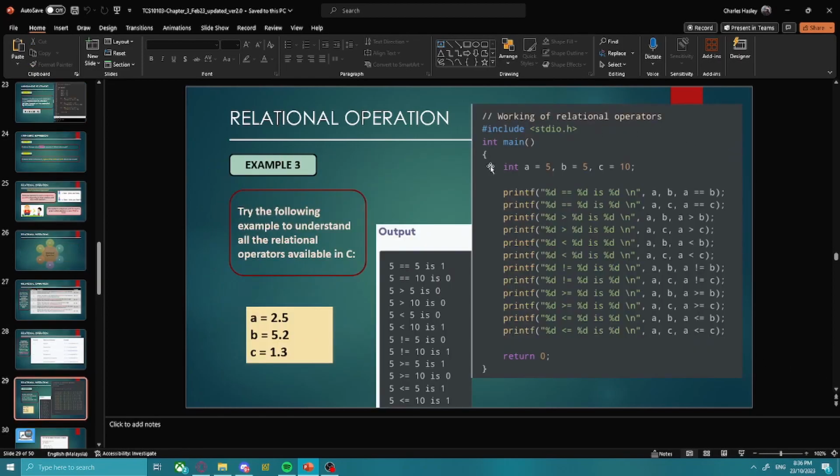So this is an example code that uses relational operations. In here, we set that A is equal to 5, B is equal to 5 and C is equal to 10. Here we have three different operands. In here, we see that printf, bracket, in this quotation mark, there are three different %d over here. So this means that we have three different number values that we want to check.